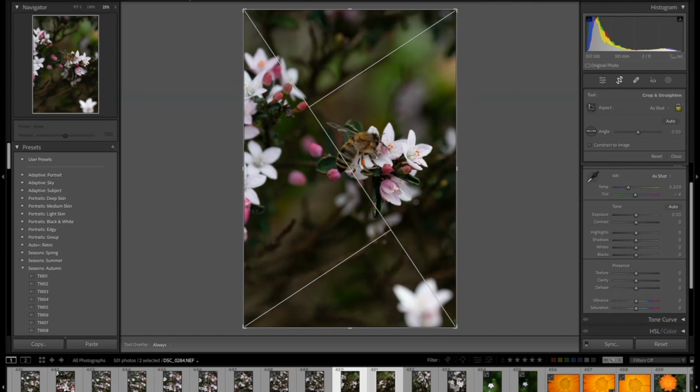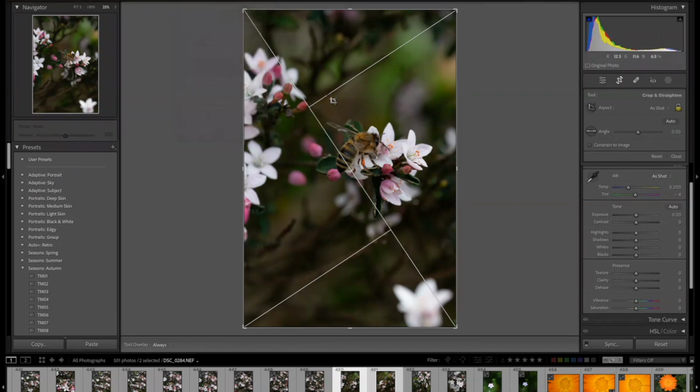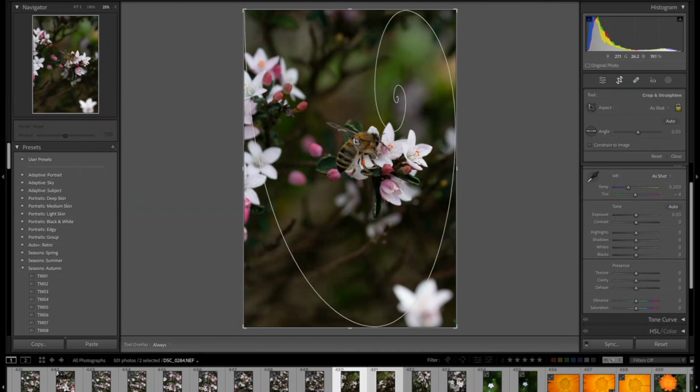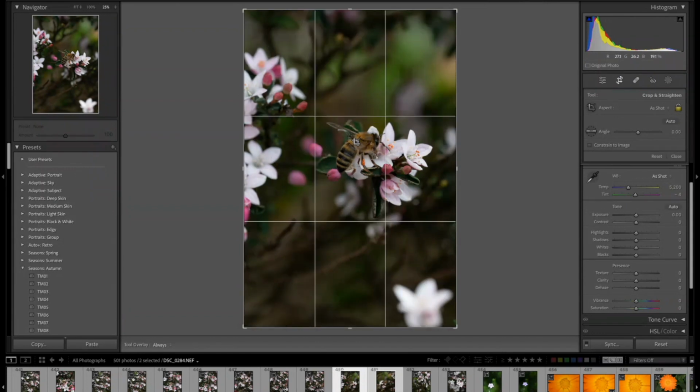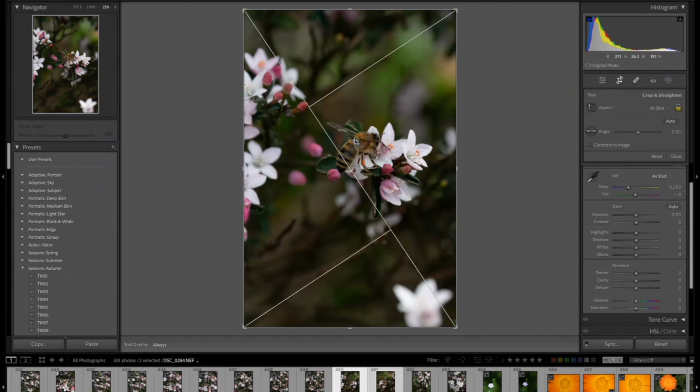To do that, I'll better show you. Go up into tools and to tool overlay, and then I've got on mine always show. I like that. That's up to you. You can turn it off if you like: never show, always show, auto show. And then if you wanted to change this, just simply hit O on your keyboard and then you can change it. That's the rule of thirds. I like this triangle one, but that's completely up to you.